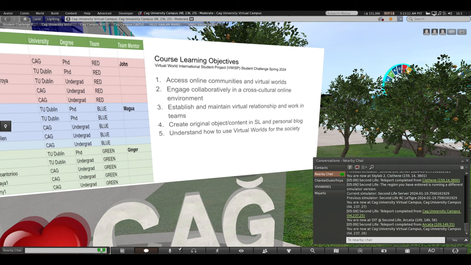But then last term, we got involved in something new, called the Student Challenge, run by an American organization. As a class, we started to join that Student Challenge. We embedded it in our course, and that is going to be your final project in this course as well. We are going to give you all the details and everything you need to know about this challenge, as well as what is required from you in this course.